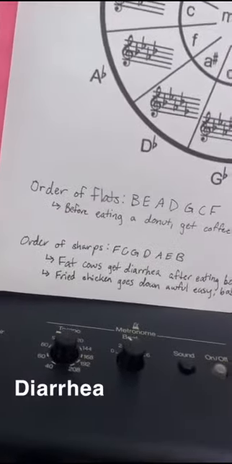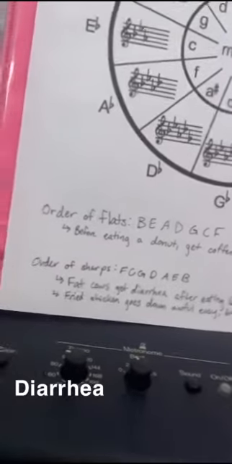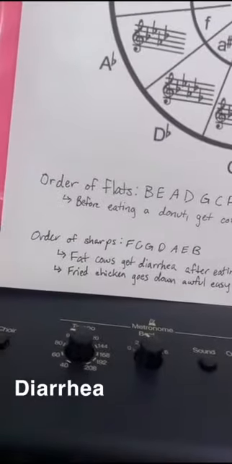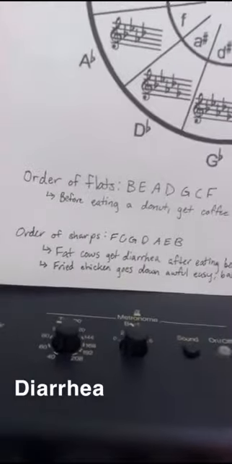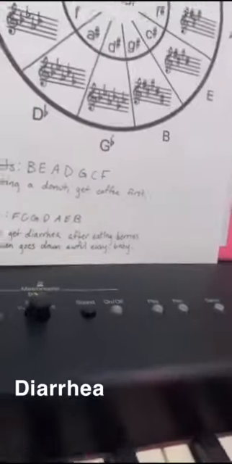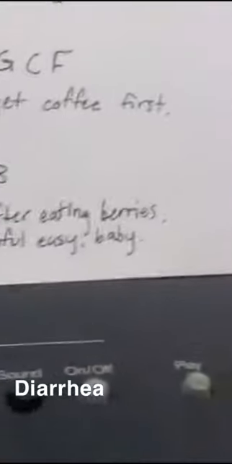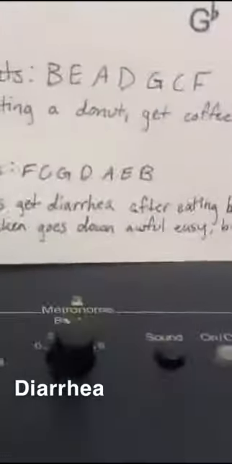The way I learned the order of flats is: before eating a donut, get coffee first. And the order of sharps, I learned a different first one, but I've heard the second one a lot, so I'll go by that one: fat cows get diarrhea after eating berries, and fried chicken goes down awful easy, baby.